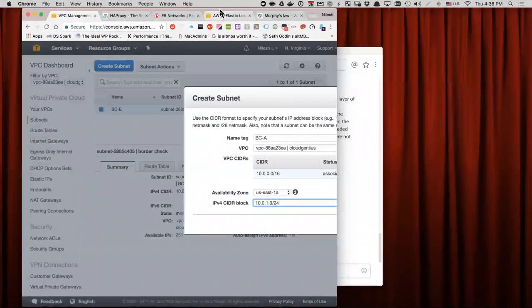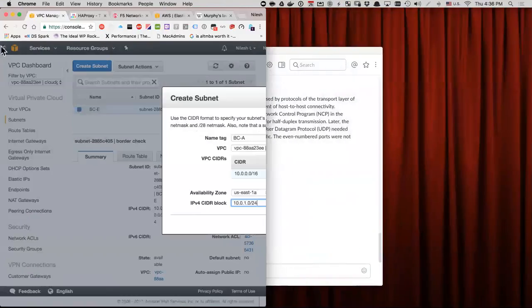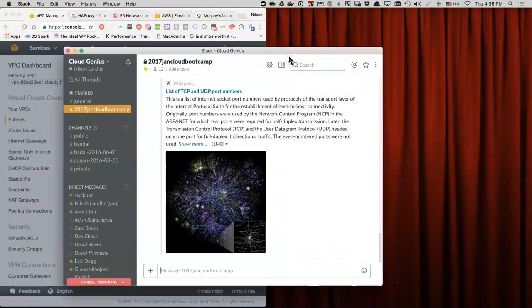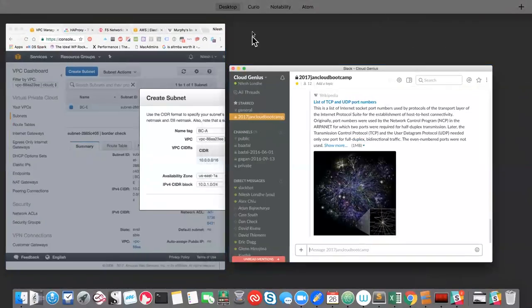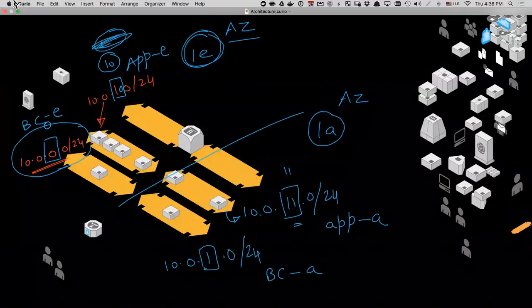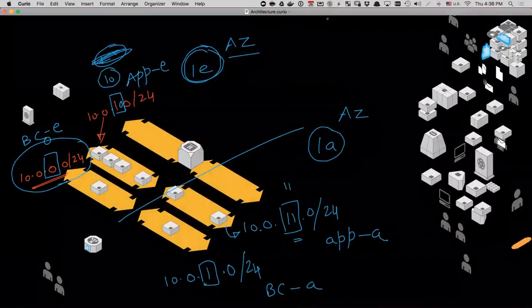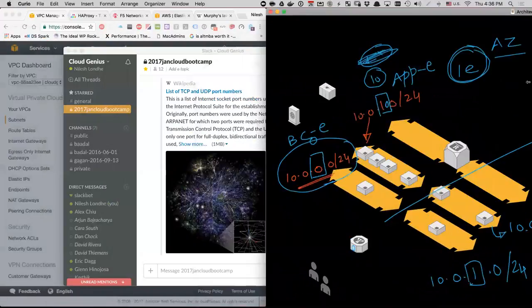I'll bring that design side by side so you can compare and contrast. And here we go. My design is, where is that here? So bringing it side by side so you can make notes and compare notes. Here we go.